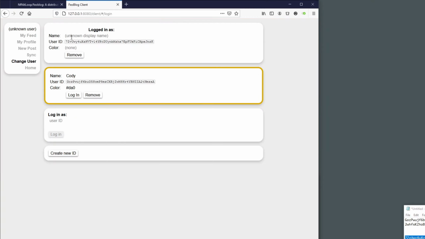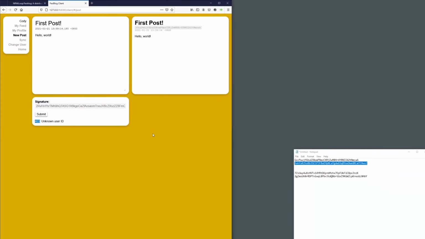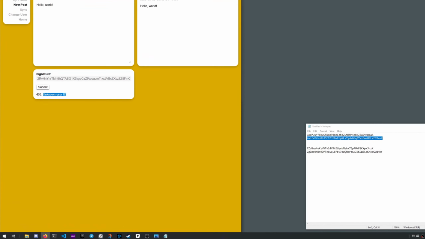So if I try to go and write a post, I can send it to the server. This is the first time where we need our password, also known as the private key. Before we can send a thing to the server, we need to sign it. So we paste in our password, we sign this data we're about to send, and then we submit. But the server has told us our permission is forbidden because the server doesn't know about this ID.